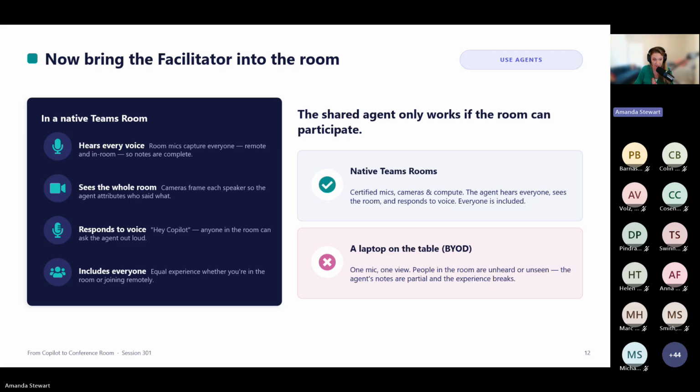If we look on the other side, put a single laptop on a conference table. BYOD is how we often refer to that, bring your own device. It's one mic, one camera, but more importantly, it's one viewpoint and one attendee, regardless of how many people are in that meeting room with you. So the three people sitting across the table, unheard. The whiteboard, unseen. So the facilitator's notes are partial. The action items are incomplete.